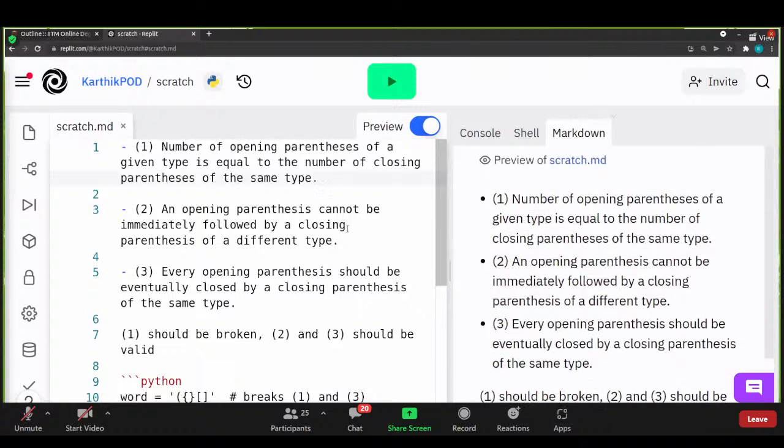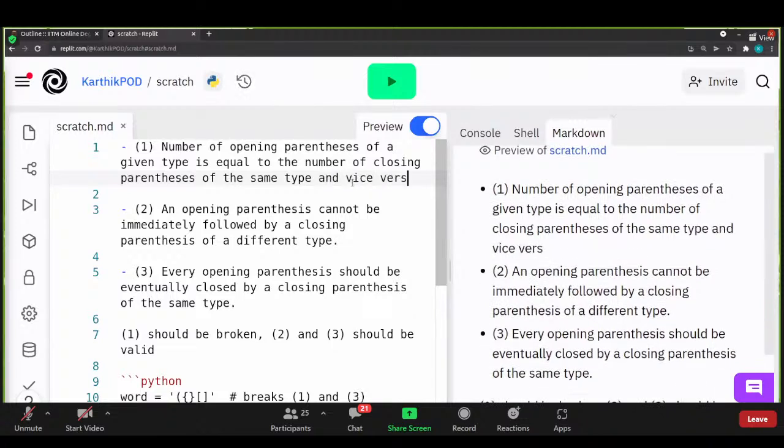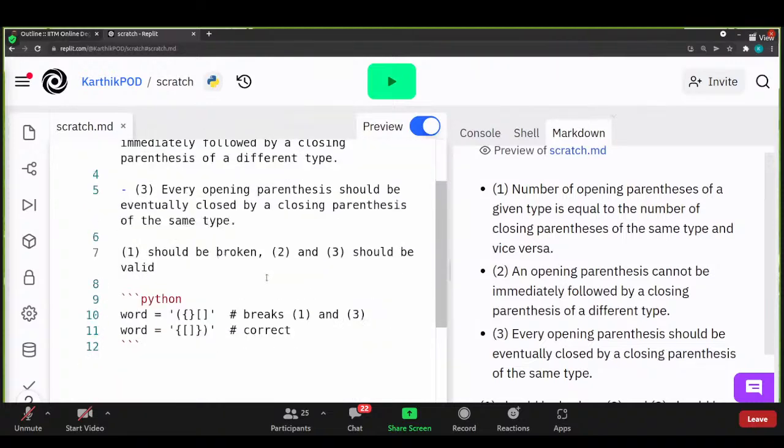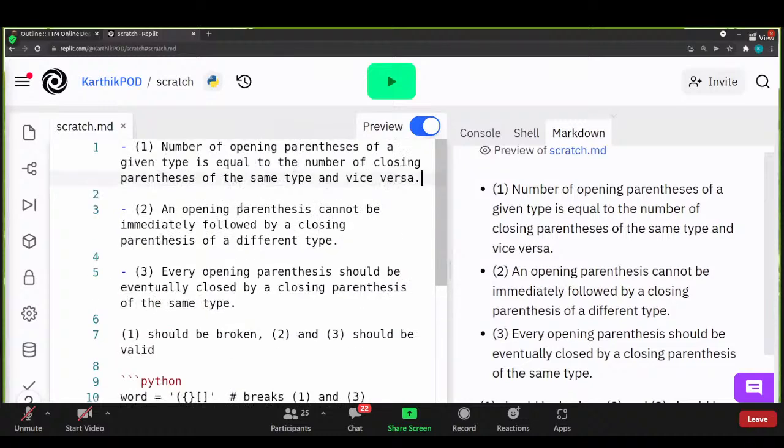Sir, for 1, it is mentioned that the number of opening parentheses should be equal to closing. So we should first check for opening. In the 11th line, one curly bracket is opening, it is closed by one curly bracket. One square bracket is opening, it is closed by one square bracket, and there is no further opening of the curly bracket. Okay, I get your point. Yeah, this is a bit ambiguous. So maybe we should check for openings only. I think that's what Afnan was also mentioning earlier. This is a bit confusing. But now I think this should clear it up, right?